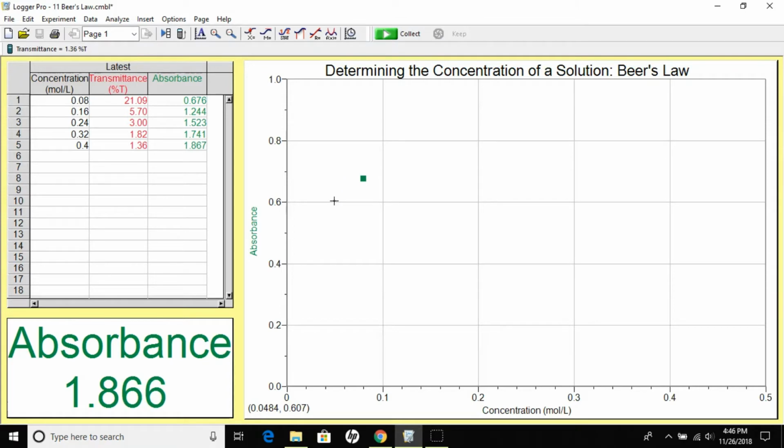I've pressed Stop because I've finished collecting for the 4 remaining standard solutions, and you're probably wondering, where are all the points on the screen? They are there, but we just cannot see them because I need to adjust the scale for the y-axis, because most of the absorbance values I noticed were above 1.